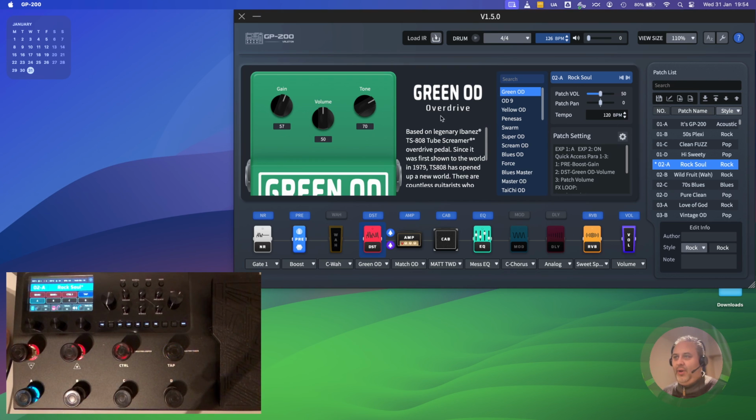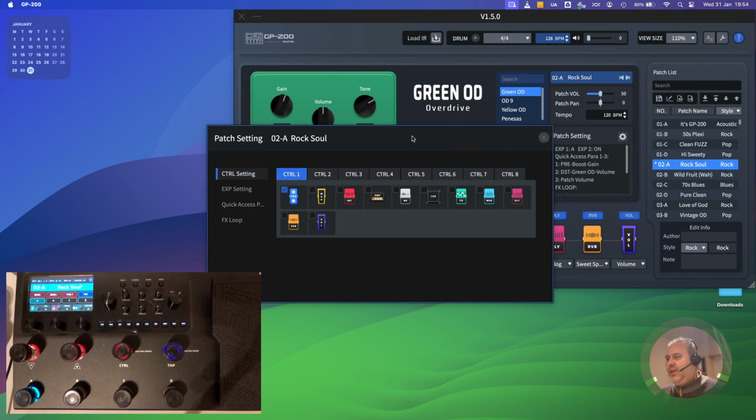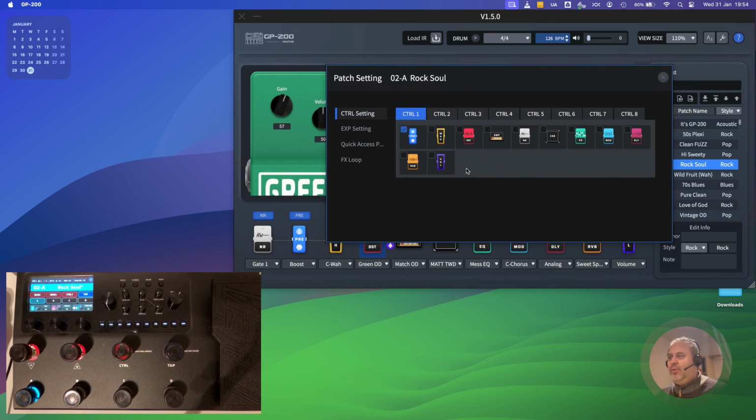If I look within the patch, as we said, I would like to associate the control buttons to these 8 effects. Noise reduction, pre-effect, distortion, equalizer, modulation, delay, reverb, and also the one. Okay, so let's press the gear in the patch, and you see that I can do whatever I want.